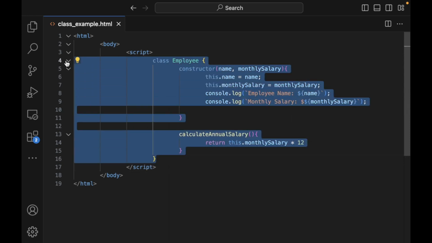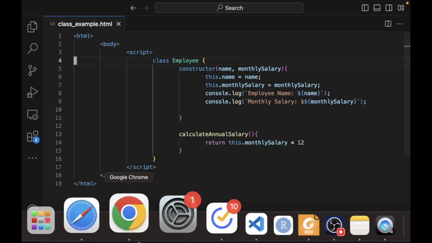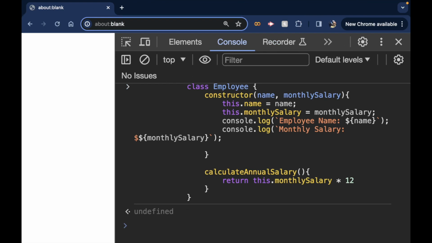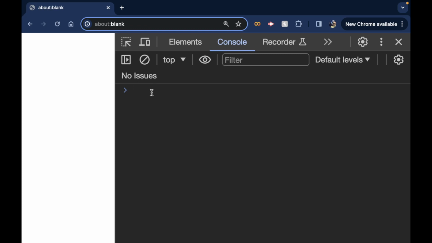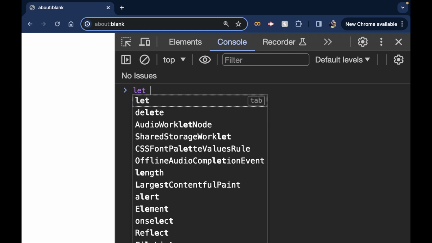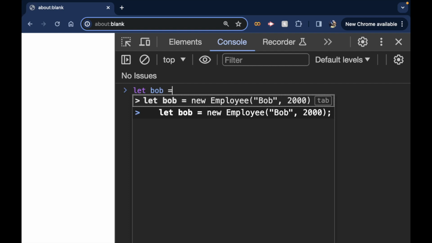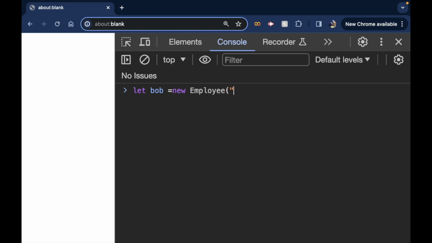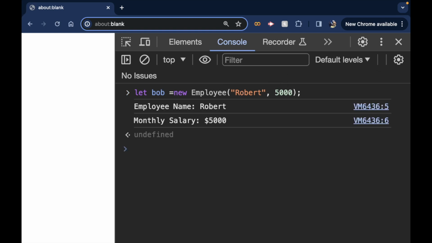I'm just going to copy this for now, and we'll go to Google Chrome, and I'm just going to paste it in, just so that we can play with it. Now, to create a new employee, let's say let Bob equal new employee, and their name is Robert, and their salary will be, let's say, $5,000 a month.